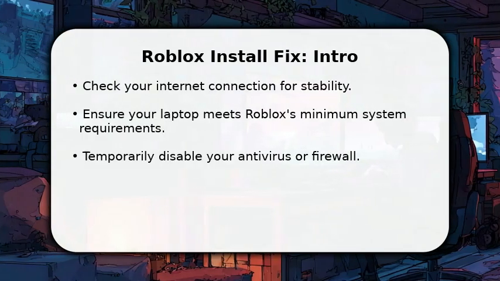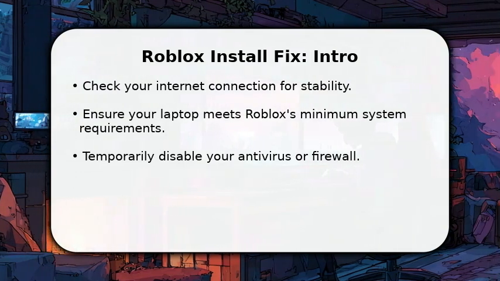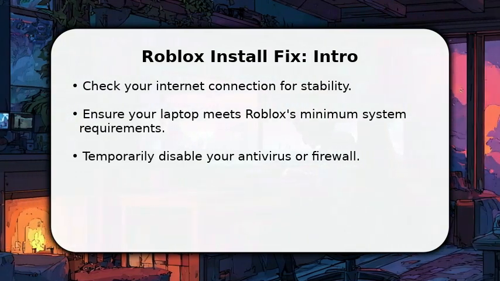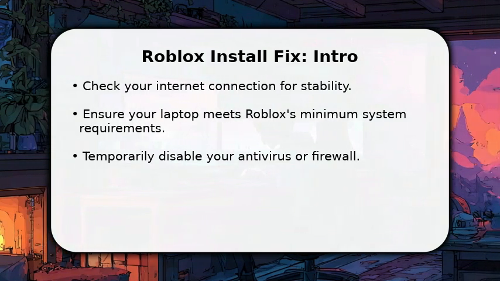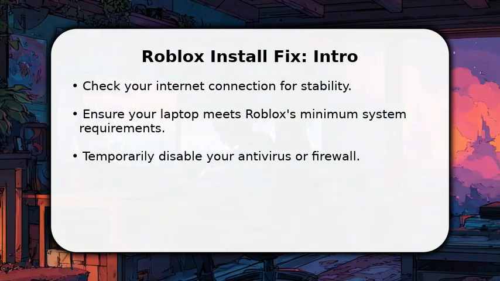In this video, I will help you fix Roblox not installing on your laptop. First, let's ensure your internet connection is stable and strong. A weak connection can often interrupt downloads.